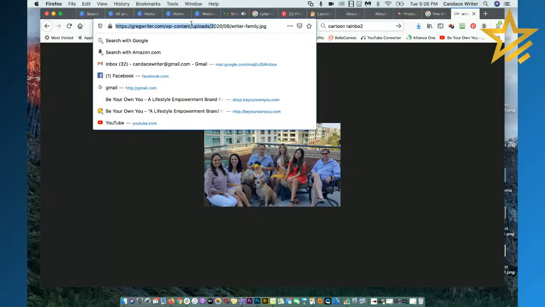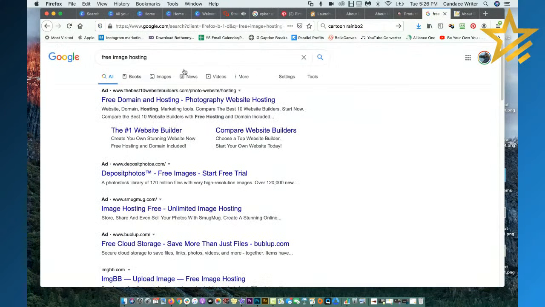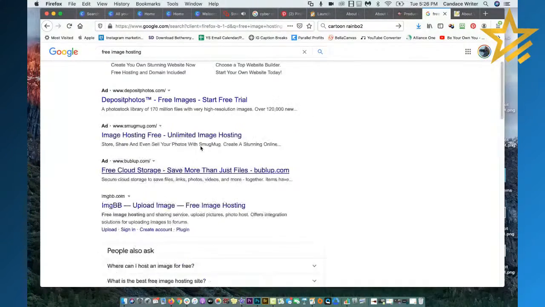Yeah. See, that's on my blog. So you see, once you can get a place to host the image, then you just put that URL in and it shows up. So what was that first one you said? Free image hosting, or what'd you say? Yeah, I just Googled free image hosting and I found a couple places that do it. Oh, okay.